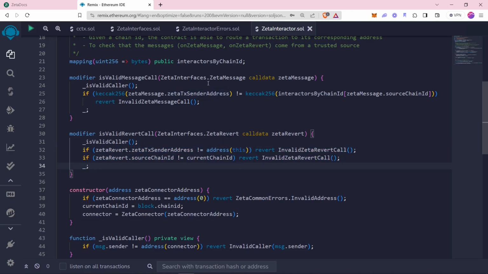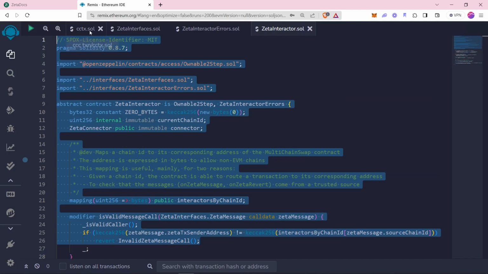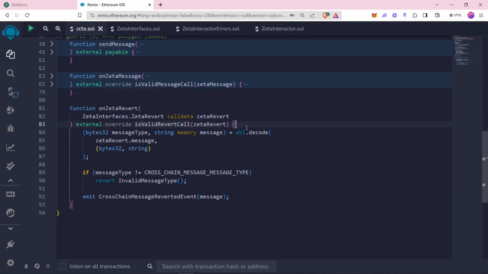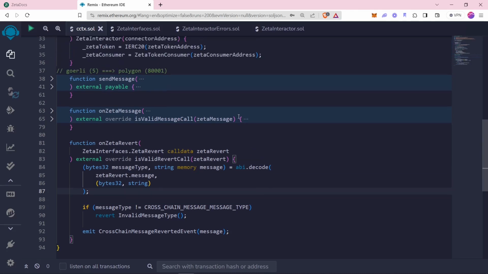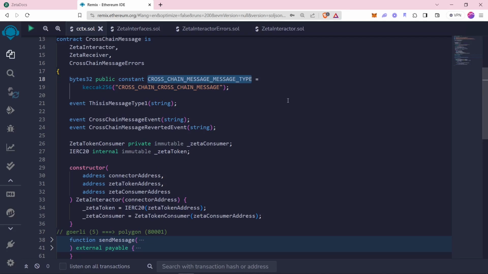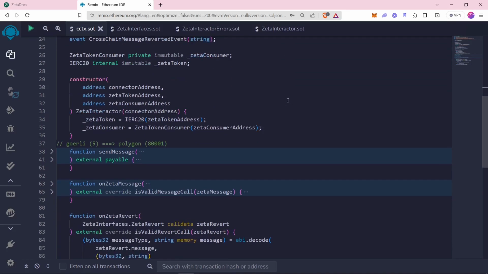And in the CCTX.sol, we'll come back here, and after the validation we will decode the data. Let's say we have a message type right here, so we will be decoding it. In this case, we will be passing the message type as cross-chain transaction, as I said before right here, the cross-chain message type.